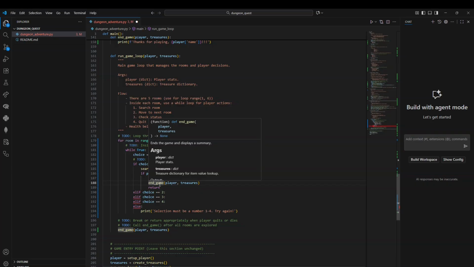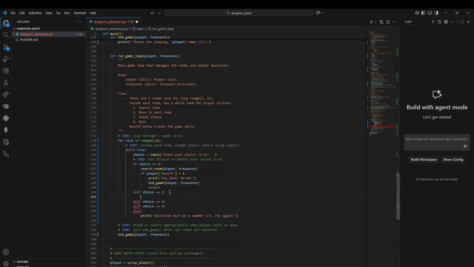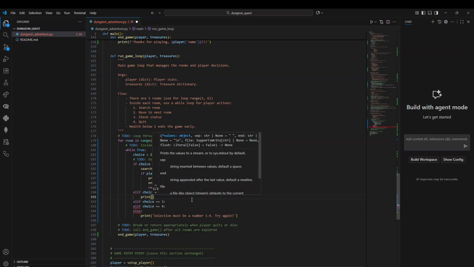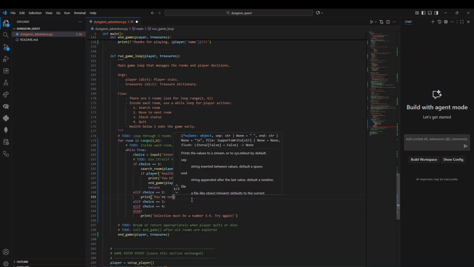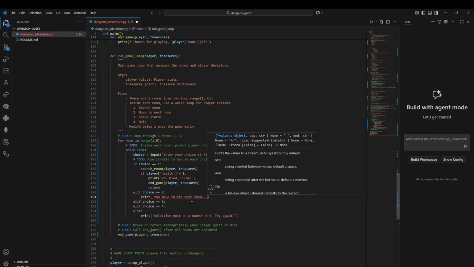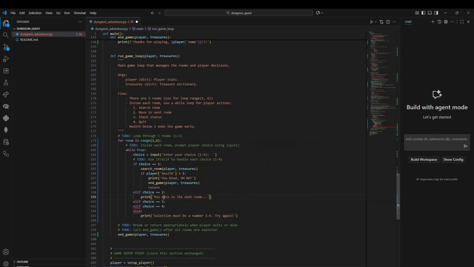All right, so that takes care of choice 1. If the choice equals 2, we need to move to the next room. First, we're going to print out a little message. We'll just let them know what room they're currently in, or let them know you're going to move to the next room. And we could even let them know what room they're going to move into.